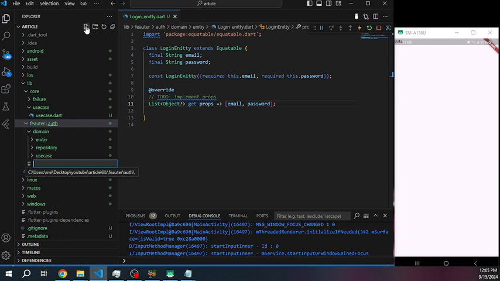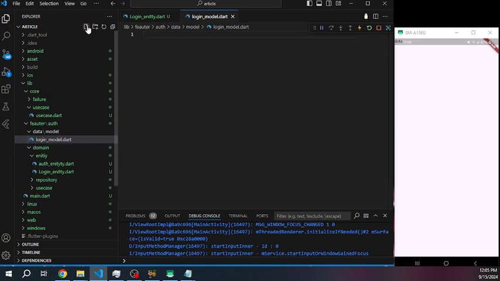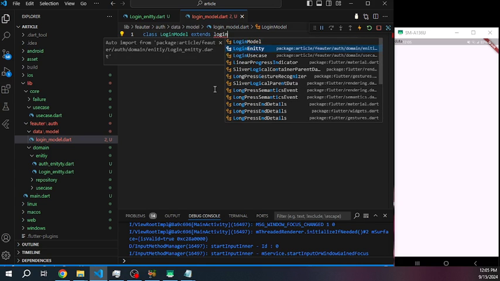clearly. Let's create our data layer. Inside our data layer, the first thing we need to build is our model, the login model. Let's create our login model file, and let's create a class. Login model is going to extend login entity.